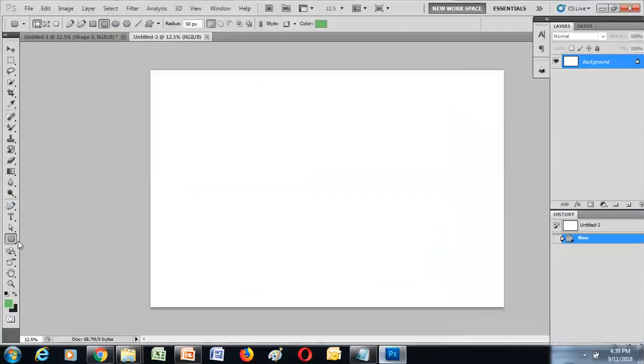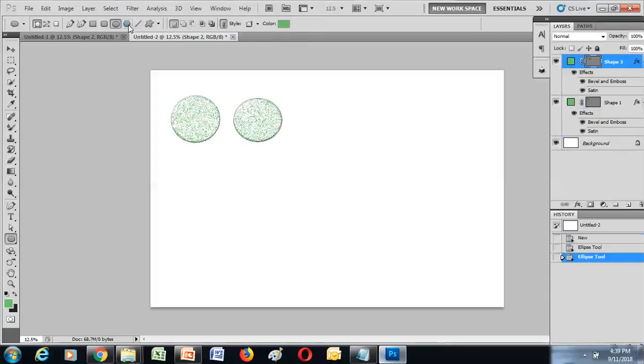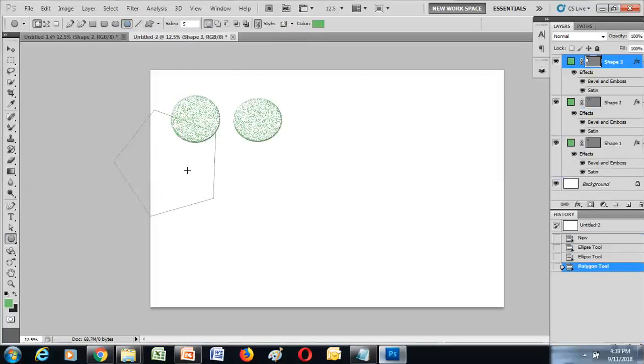Here I have an ellipse tool. The name itself indicates that you can draw ellipses using this particular tool. The options on the top are quite the same for all these shape tools. With this particular tool, you can create some oval or round objects. Then I have the polygon tool. I can create some polygon shapes.